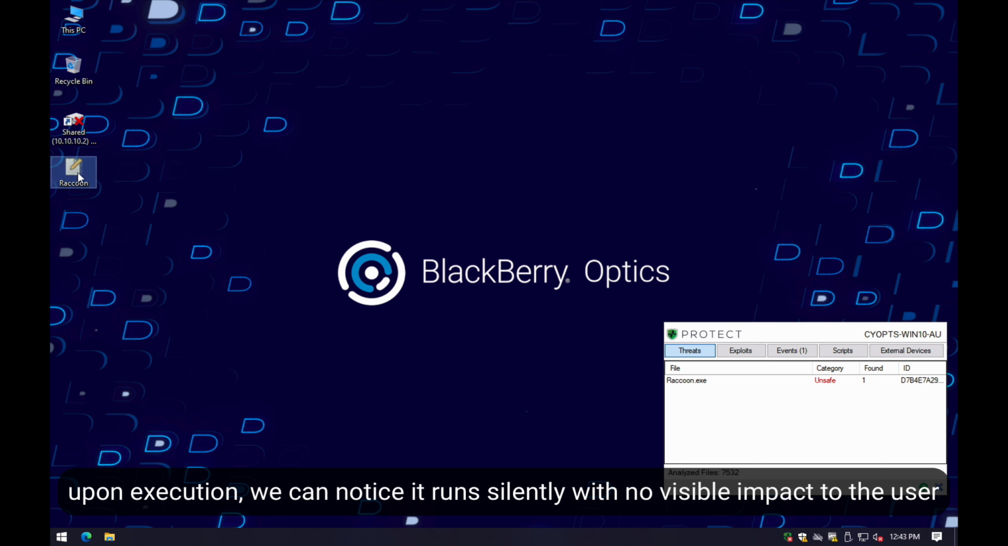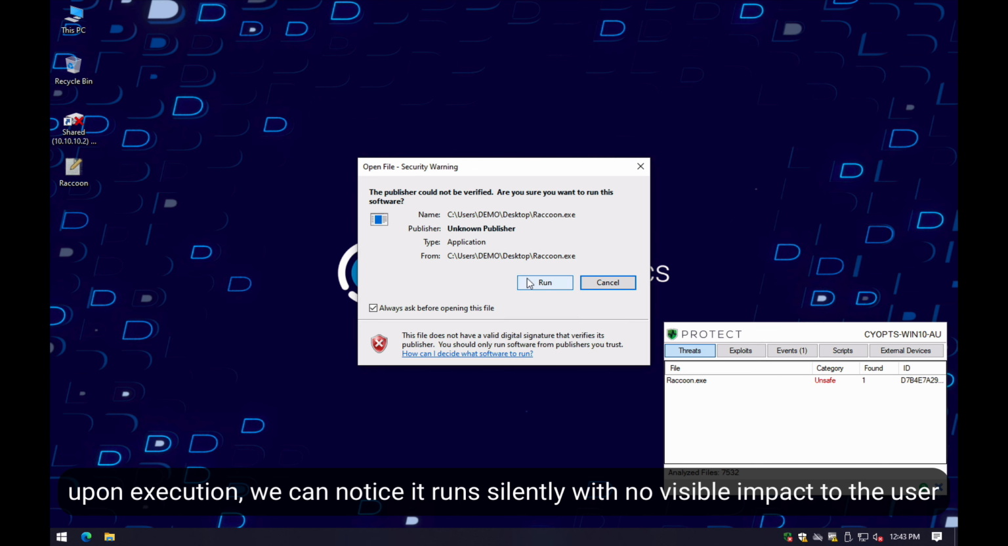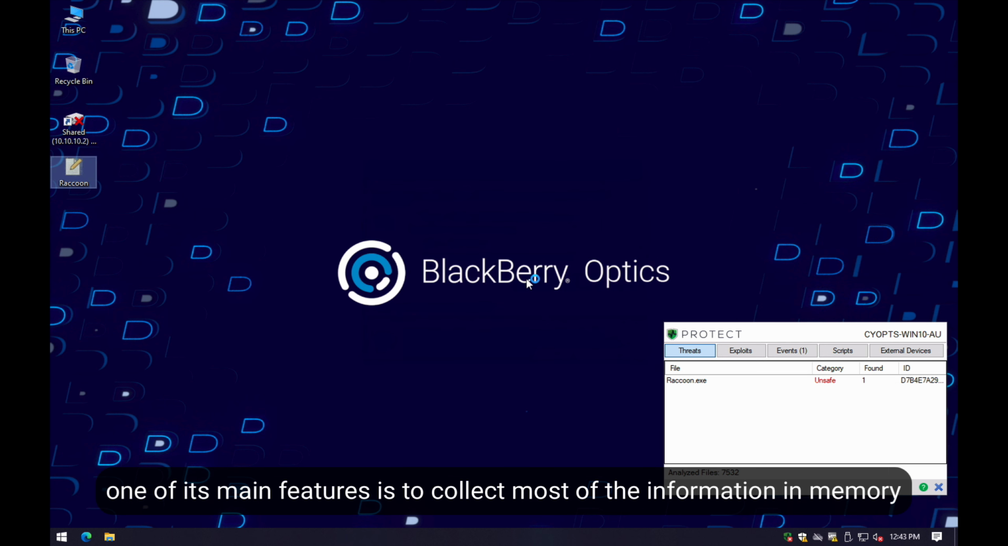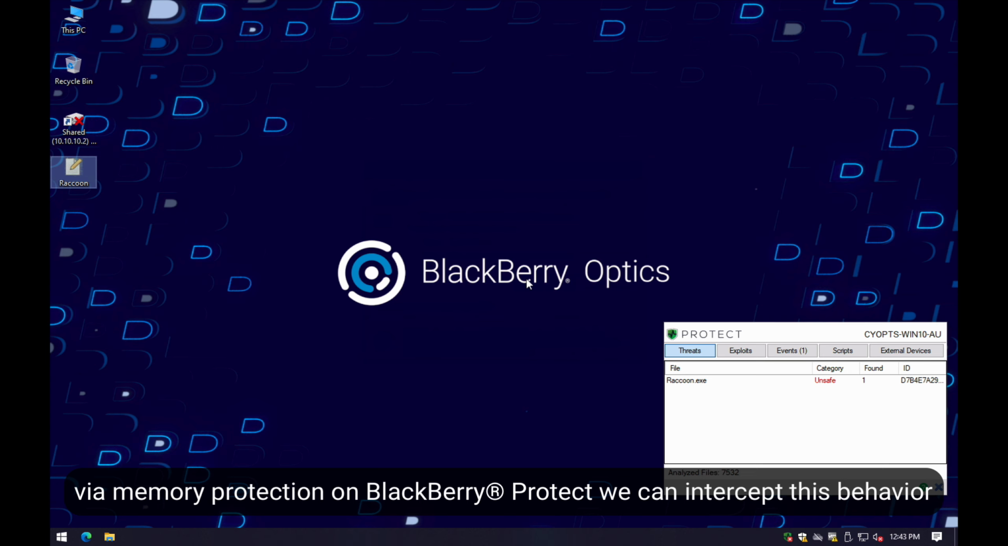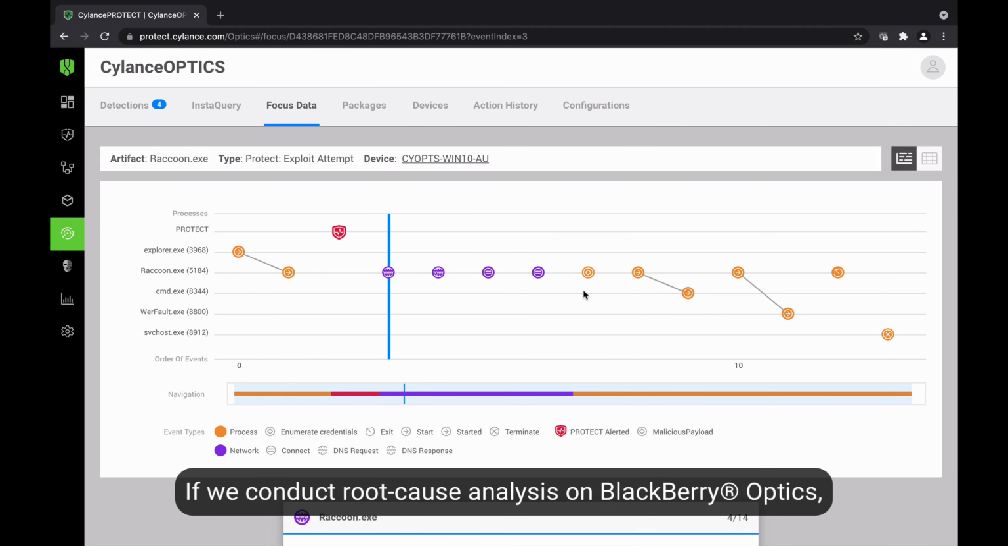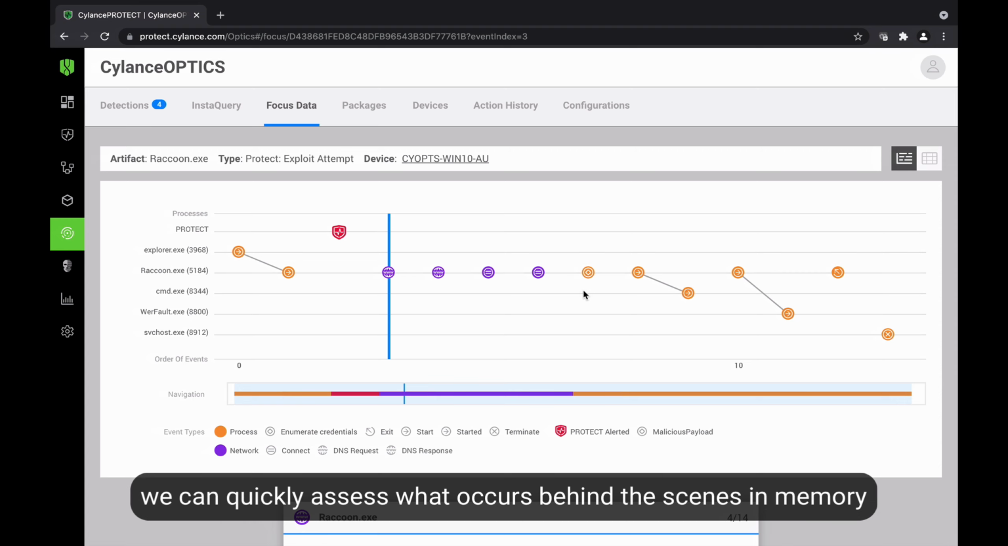Upon execution, we can see how this is oriented to be a silent malware that does not appear to affect the regular user experience. One of its main features is the ability to run most of the collection process from memory. With our memory protection module on BlackBerry Protect, we are able to intercept this behavior. If we conduct some root cause analysis on this event on BlackBerry Optics, we can quickly see the process that occurs behind the scenes in memory.